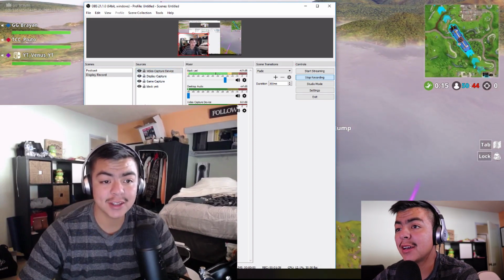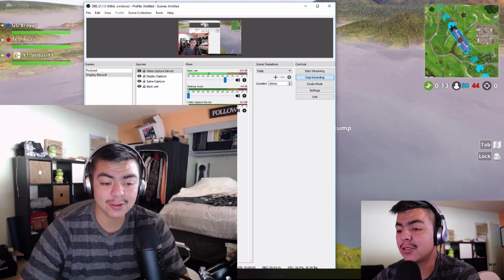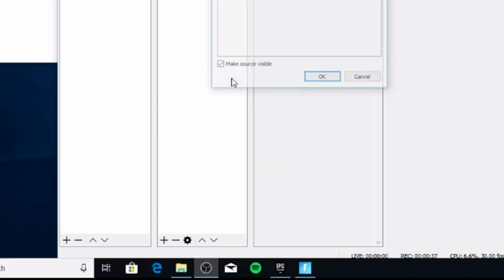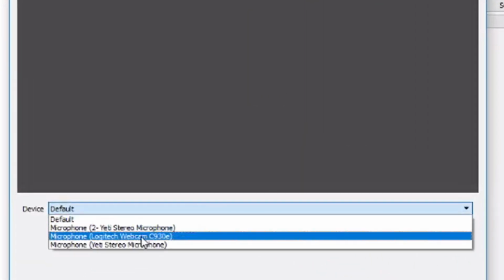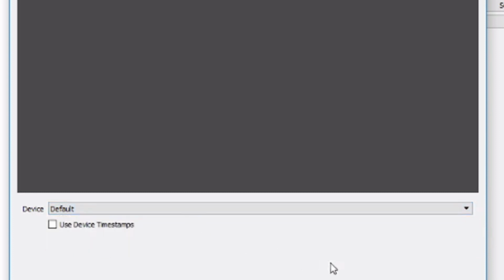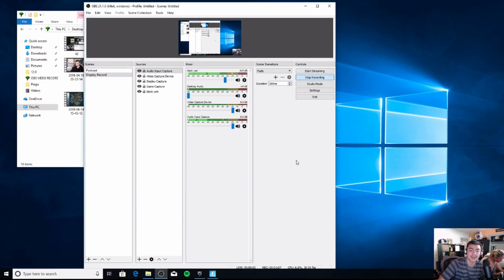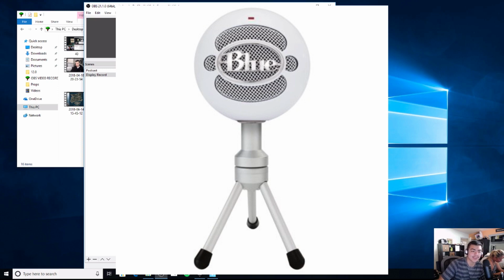That's for more in-depth. And to add your audio source, you go to the bottom here, hit the plus sign, go to audio input capture, press OK, and then select your device. As you can see, I have a Yeti and my Logitech webcam. That's from my webcam microphone. I would not recommend using that because it's going to sound really bad. Try to get a nice microphone if you can, and if not, just use what you have, obviously. But I would totally at least recommend a Snowball Yeti, which is like $50, $60 on Amazon, and it's really good.